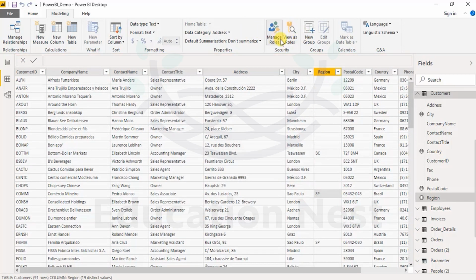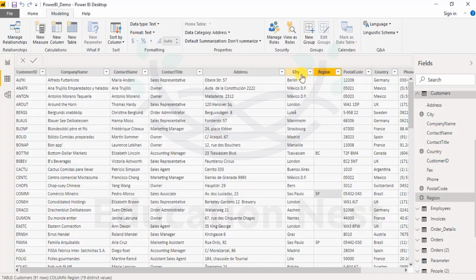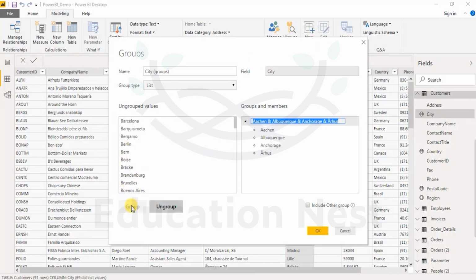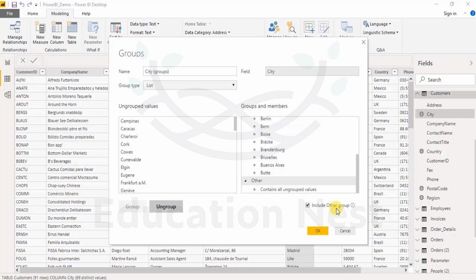Now we saw roles about row level security and column level security. Then there's a grouping mechanism. So if you want something of type, let's say city, we are looking to group cities. You want all A's to be grouped, so you say group, so this is one group. All B's to be grouped, right? So all the B's, I'm doing control and click and I say group. And include the other group. So the rest, all ungrouped, is the other group.